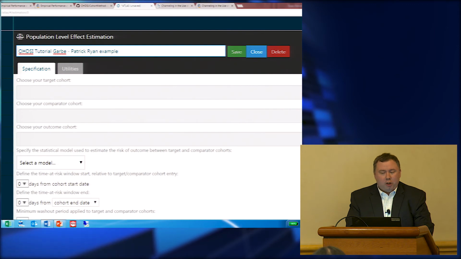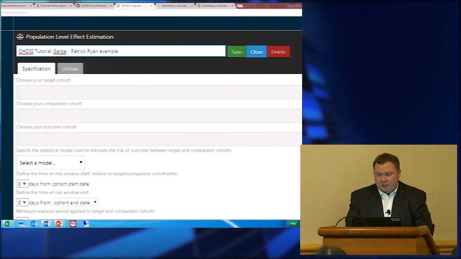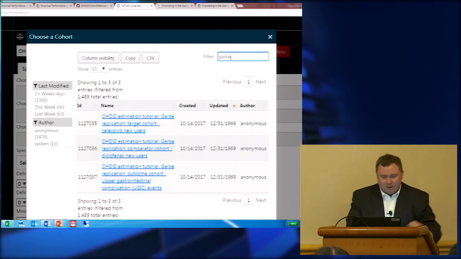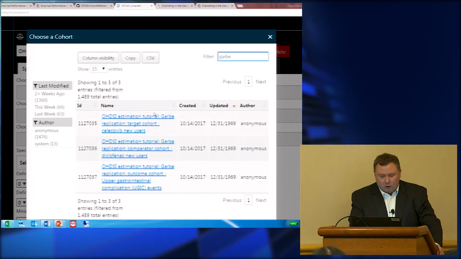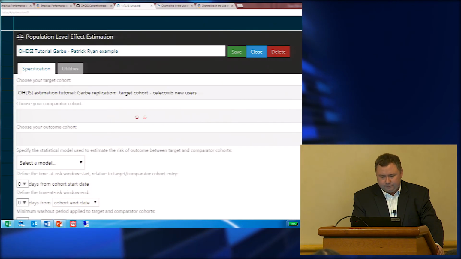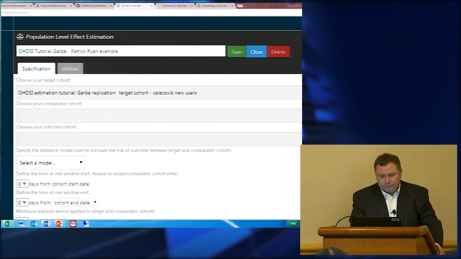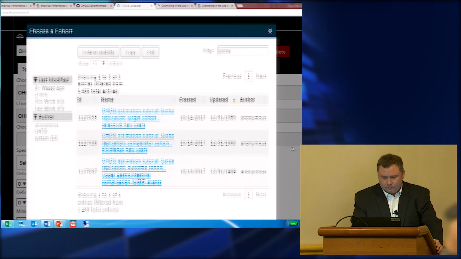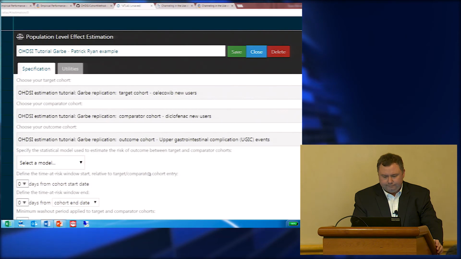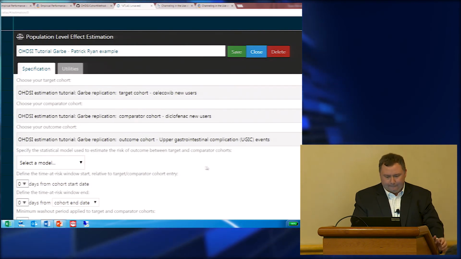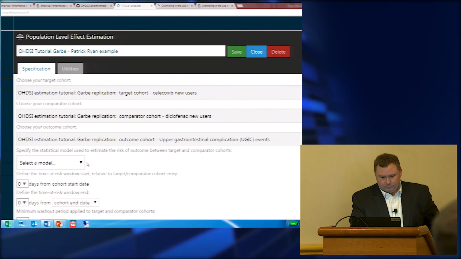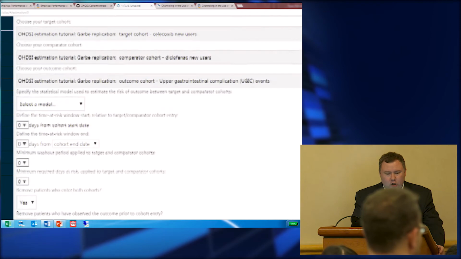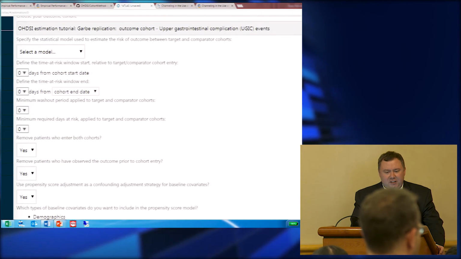So all you do to select your cohorts is click this little window here, and then you can search for a cohort. If you just type in Garba, you'll see that there are cohorts already there for the target cohort. You can search for the comparator cohort, and you can search for the outcome cohort. Okay. We've now picked our T, C, and O's.